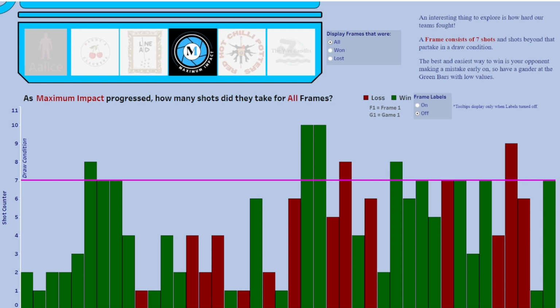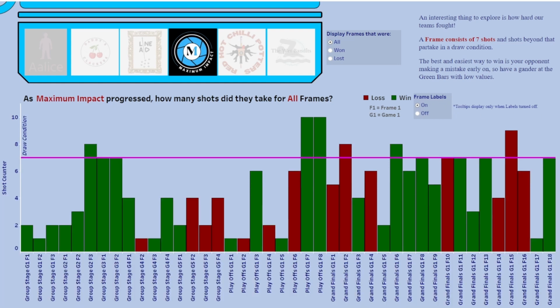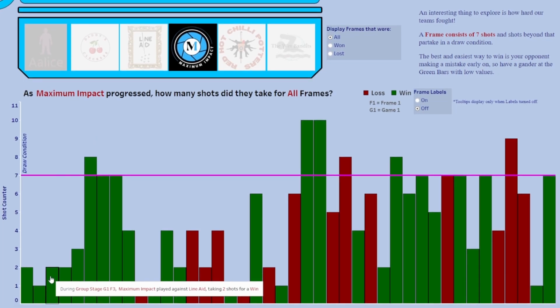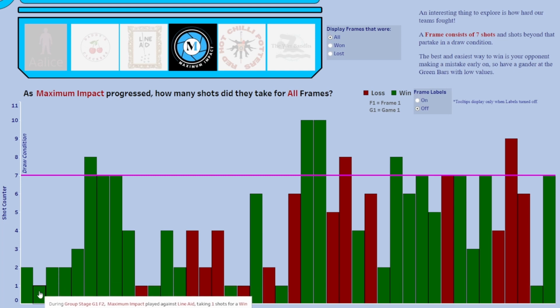Yeah, you see that the first three frames, if you enable frames again. So we see that group stage game one, frame one, all the way up to frame three, that was fought against my team Lineade. If you hover over any of those three bars, you'll see that there was an opponent against. Actually, if you slowly turn off labels, it should enable the labels. Yep, there we go. Here we see that Maxim played against Lineade, taking two shots for a win. It's just a quick way to see some quick information.